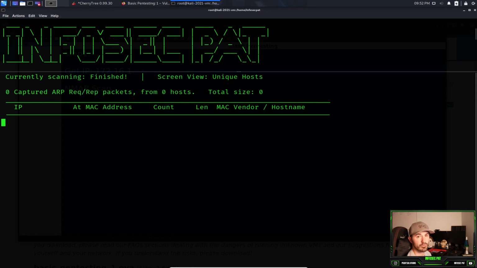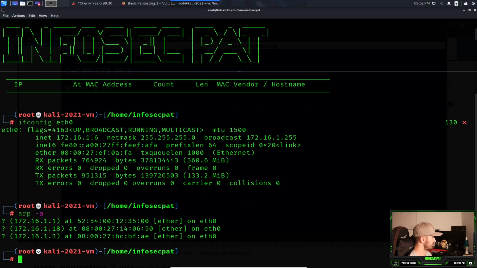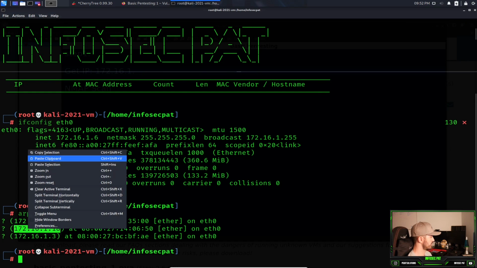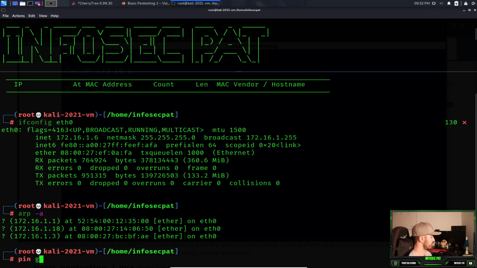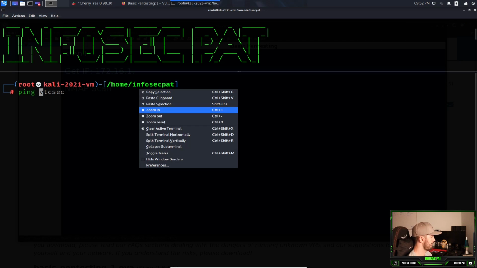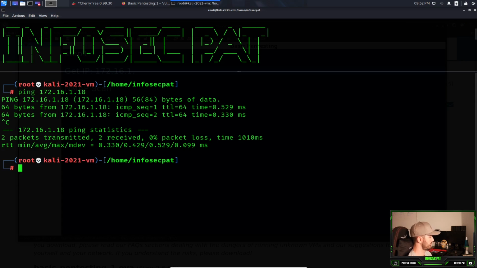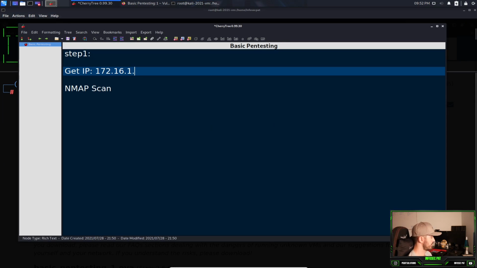Wow, that thing's taking longer than I expected. All right, that's really weird. Let me do an ifconfig really quick. Okay, so let's do an arp -a. So it might be 18. Let's just copy this, ping it. All right, so this might be the machine. Let's put 18 here.